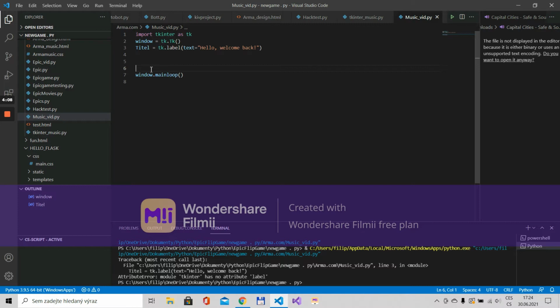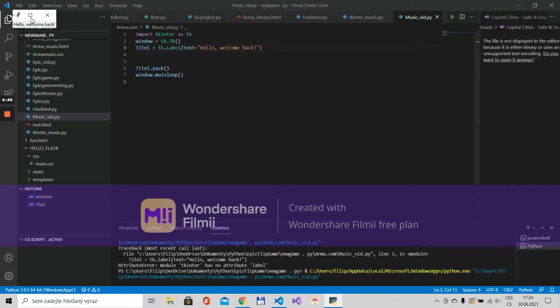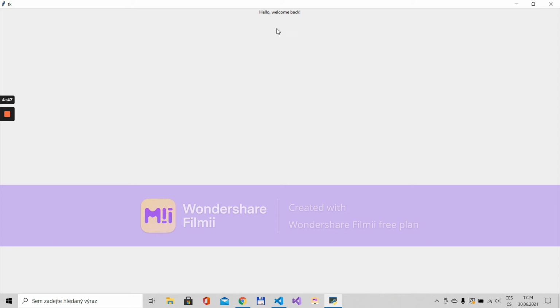And that's because we first need to actually call the function. So we'll put title.pack. We always need to write this for all the titles or the labels or the inputs or the buttons, so that we can actually show it. Okay, so now if we try to run this, it shows another error, and that's because we need to put a capital L over here. It's just these little things that create big errors. Okay, so as you can see, we have hello, welcome back over here.